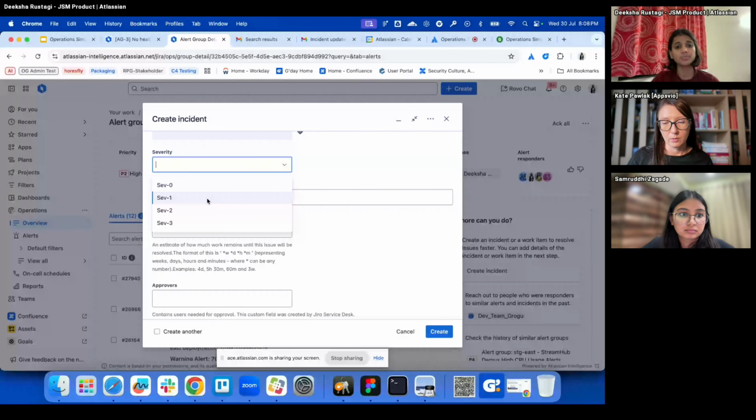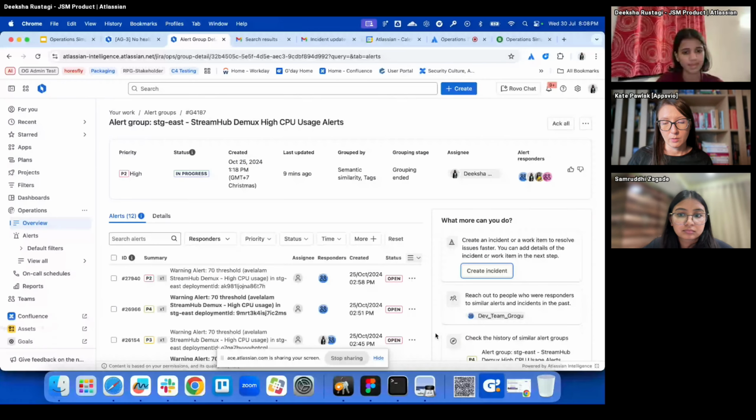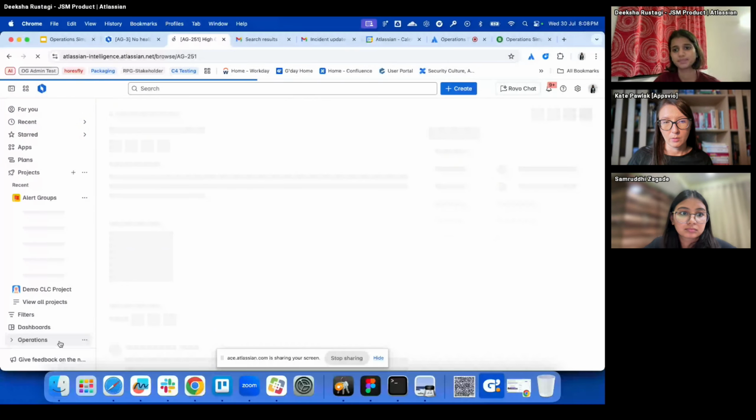This is just one of the ways we're doing it. You can also leverage automation to create incidents from alerts seamlessly. This is just a demo to show you that you're now able to quickly add in the details of an incident. I'm going to go ahead and create the incident. I'm going to view the incident work item that got created here.